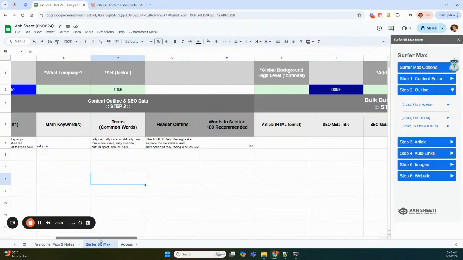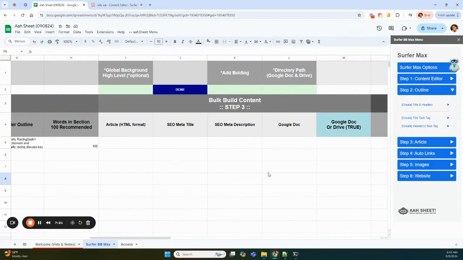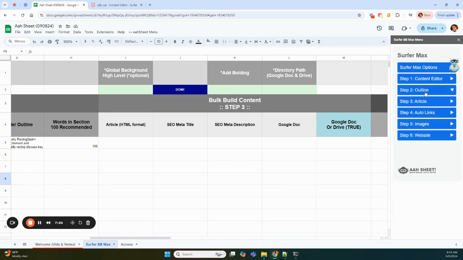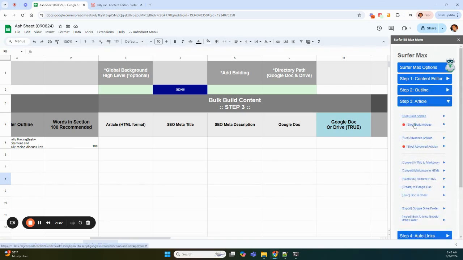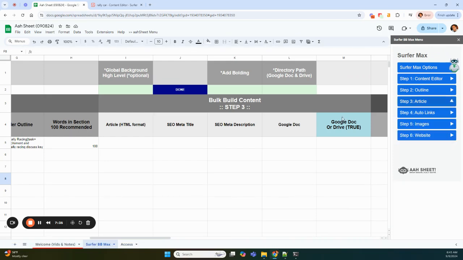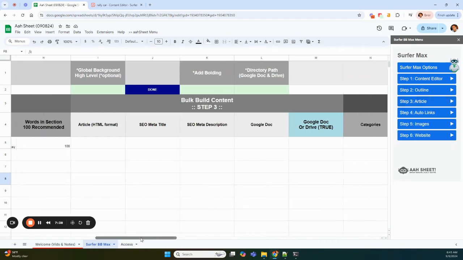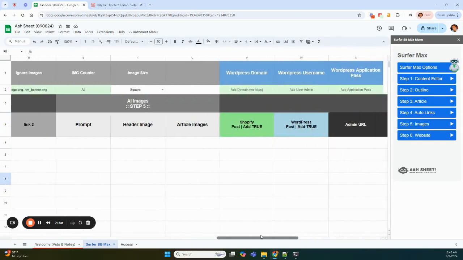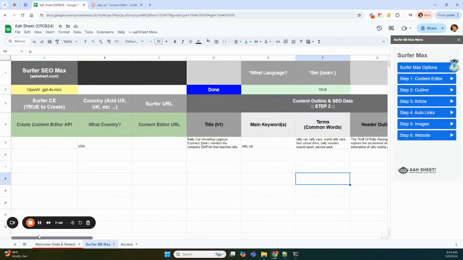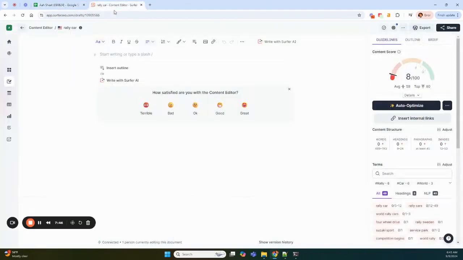At this point, we would move into the article writing phase. And really, this is the same as BB Max. So really, there's nothing else to show you here. If you have gone through the BB Max training, you're basically going to build articles and start this process. So step 3, 4, 5, and 6 are all the same as BB Max. The only difference was how you worked with Surfer and populated things.